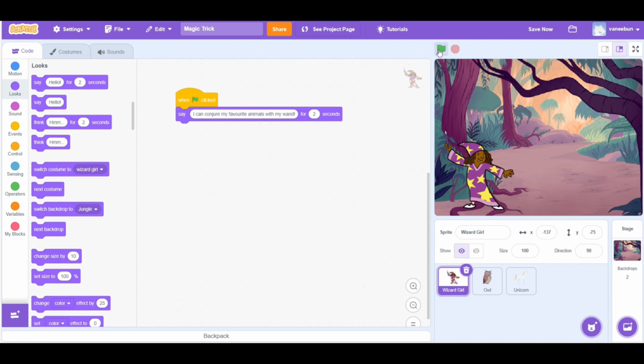Let's try it out. Click on the go button. You will say I can conjure my favorite animals with my wand for 2 seconds, and I want her to say show yourself owl for 2 seconds. So let's try again. I can conjure my favorite animals with my wand. Show yourself owl. After that, we want to make the owl appear here.